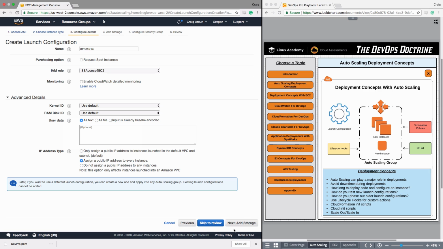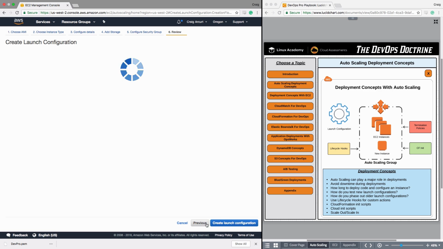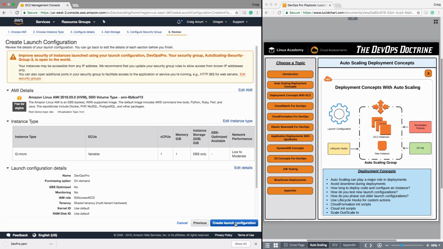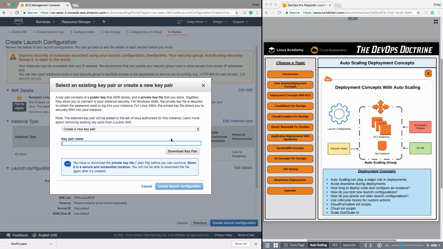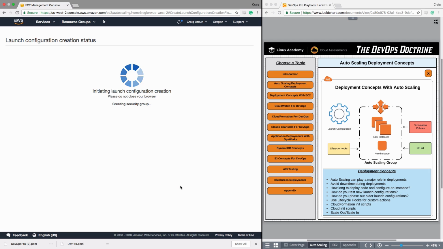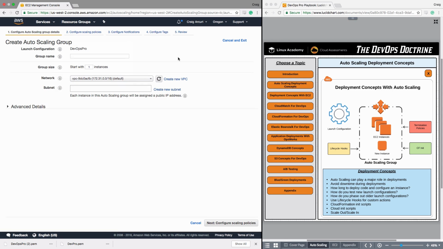And we don't need to worry about storage. Let's skip to review, and let's click Create Launch Configuration. Let's create a key pair for our launch configuration, and let's call it DevOps Pro once again, and download key pair. And finally, we can create our launch configuration. All right, and now we can create the auto-scaling group.